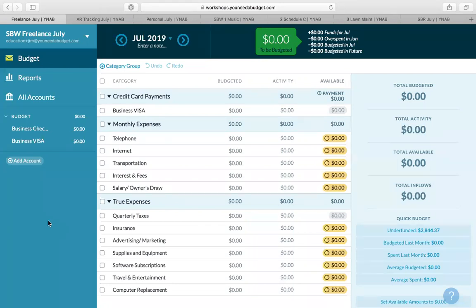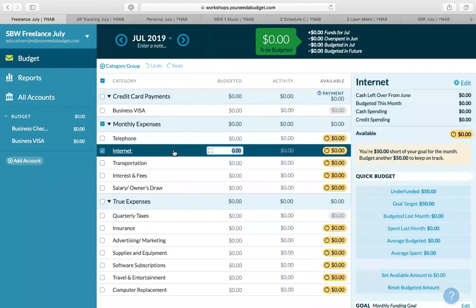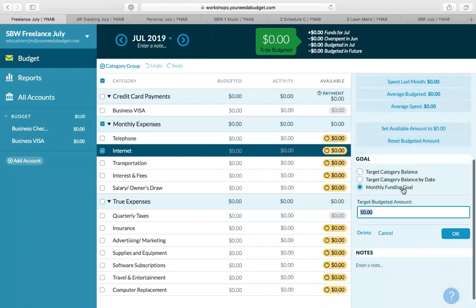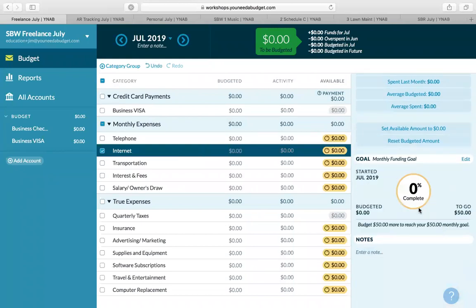Once your categories are set up, then you can add goals to help you plan for your business expenses. And that's exactly what I've done for this internet category, for example. My internet bill is $50 every month, so I created a monthly funding goal. I now have this yellow alert to remind me to budget for that each month.